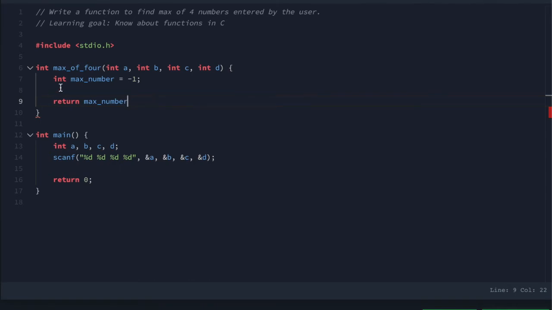So what does this represent? The return type of the method should be the same as what we are returning from the method. The max number variable is of type integer, and max_of_4 expects the return type to be of type integer. So these both match, and it will work perfectly here. Adding a semicolon here.